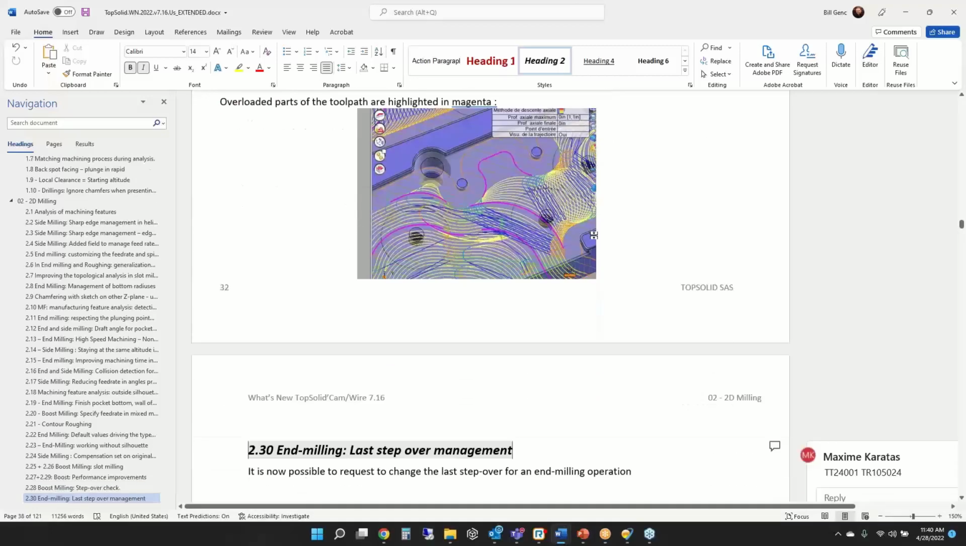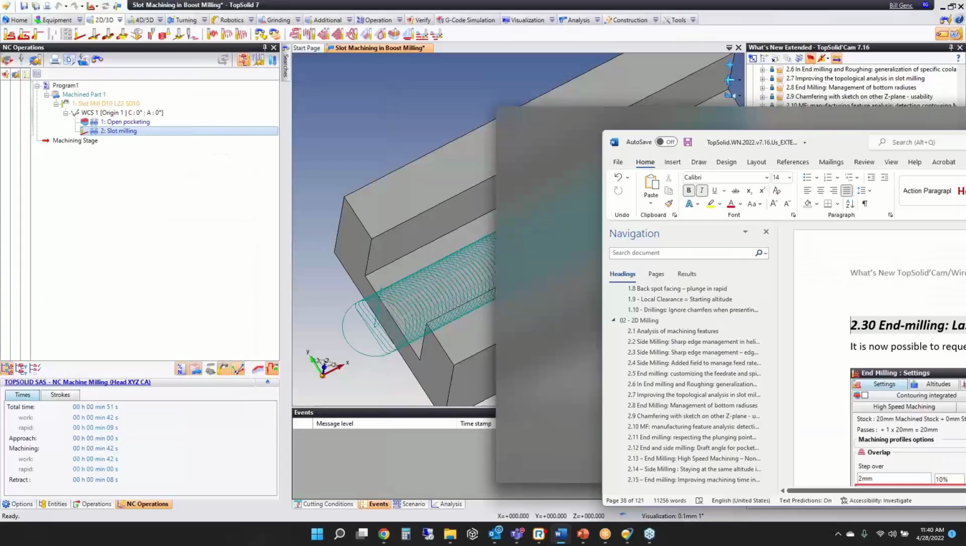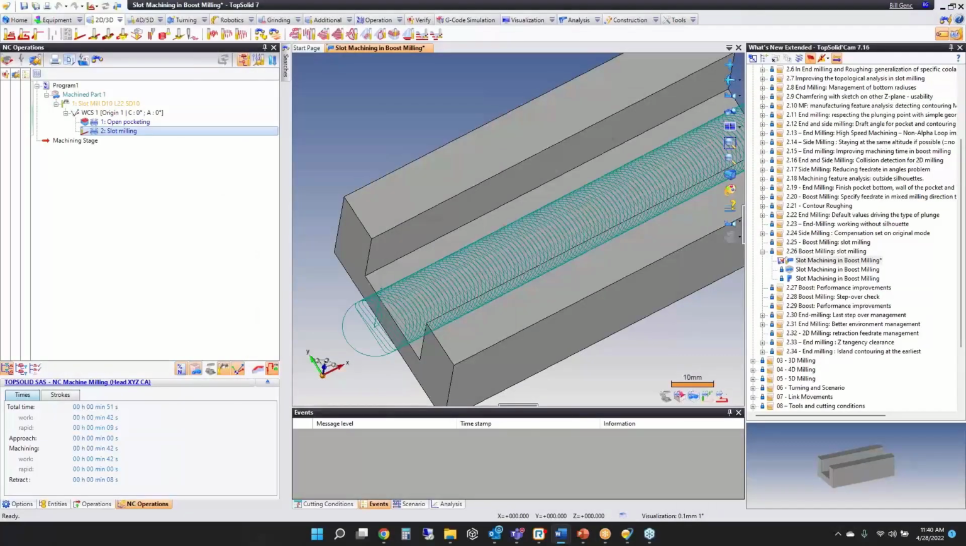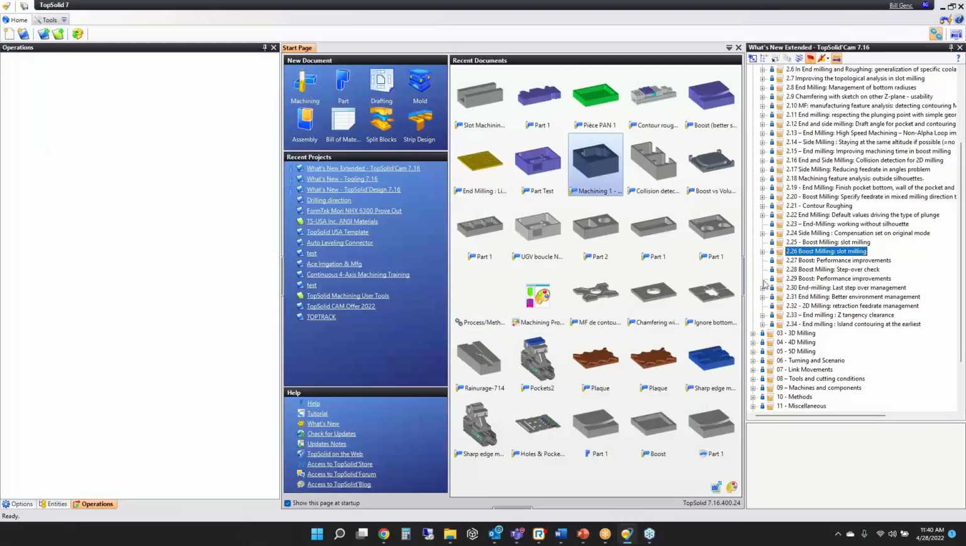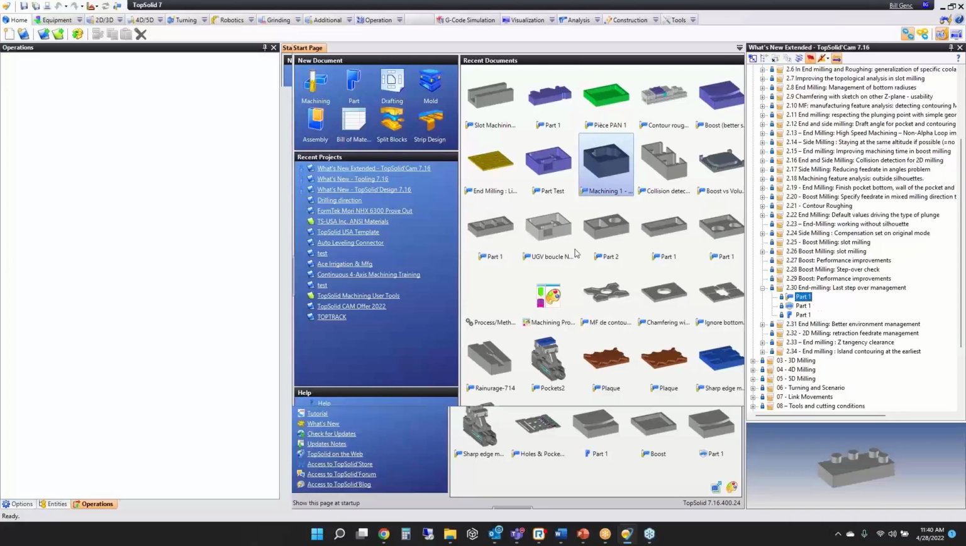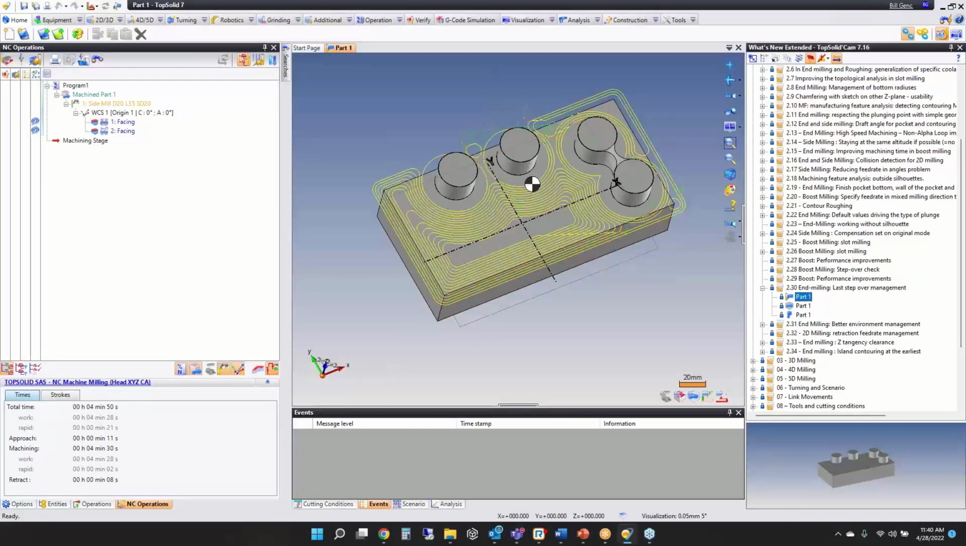All right, so keep going here. Down to 2.30. I don't remember if that one's got one. Oh, goody, it does. Let's go look. Like I said, there's a lot of improvements this year in 2D. So this is end milling last step over management.